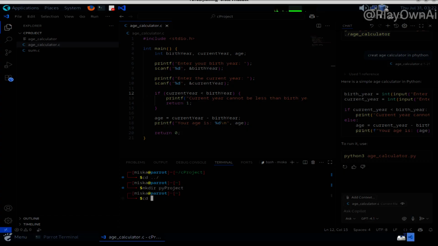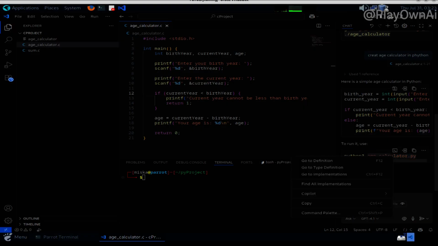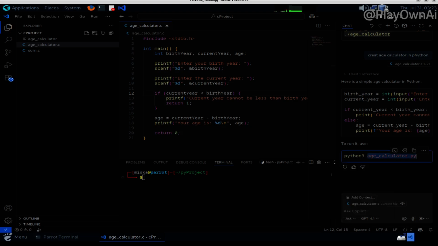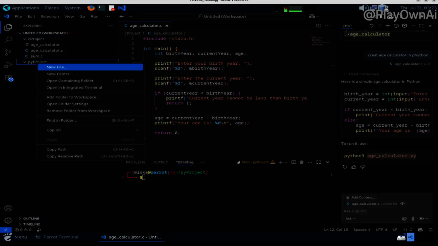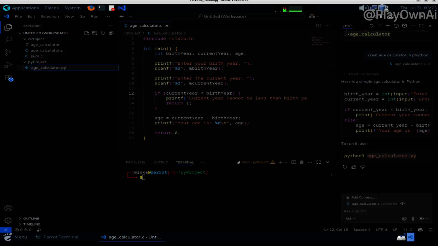Now, here's where GitHub Copilot truly shines. I'll just type a simple comment, like #create age calculator in Python. And just like that, Copilot provides the full Python code for an age calculator. I just press enter, and the code is written instantaneously. It's not just simple snippets. Copilot can provide you with full project structures and complex logic.